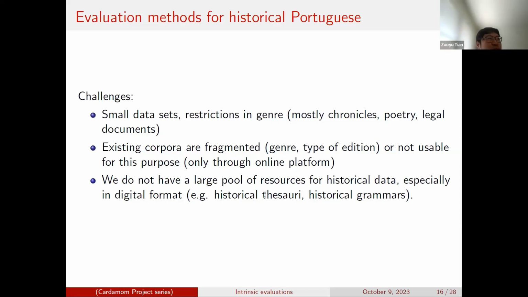Okay, for historical Portuguese, we face more challenges. The first thing is that the historical Portuguese data is not as large as Spanish data, especially for medieval Portuguese. The corpus is around 2.5 million words, so it is a small data size, and it has some restrictions in genre.